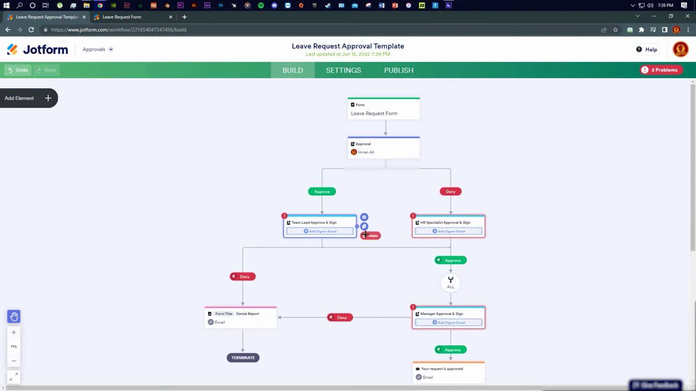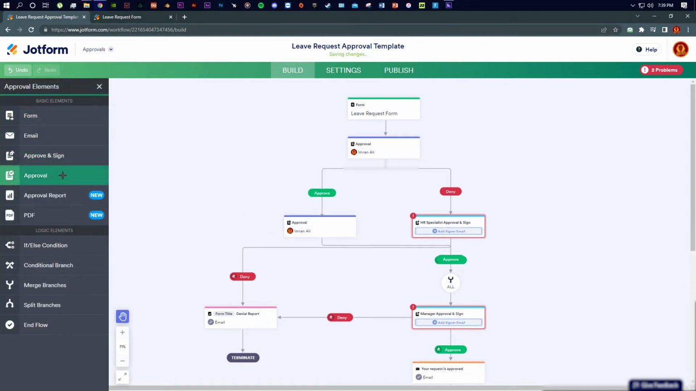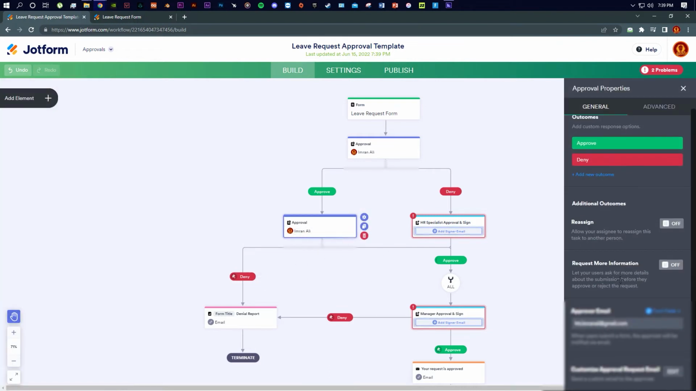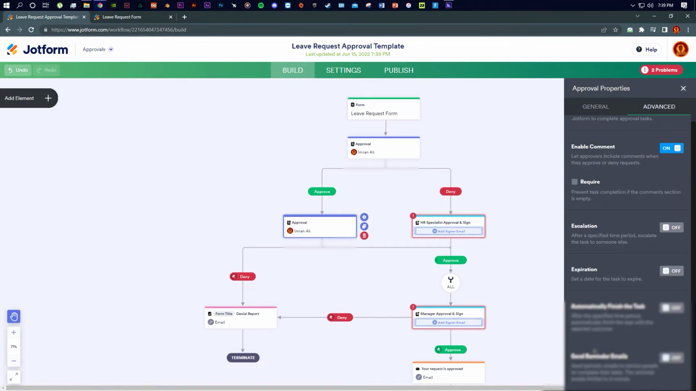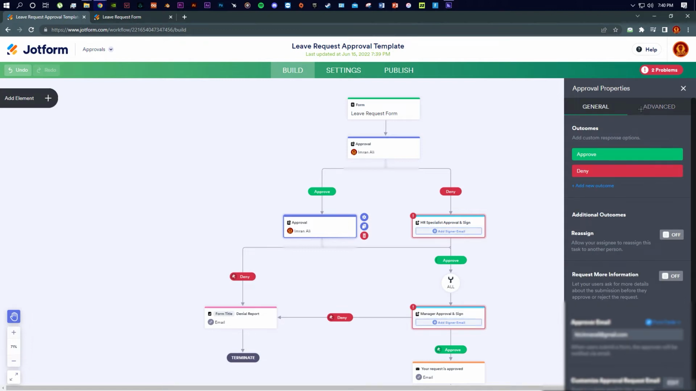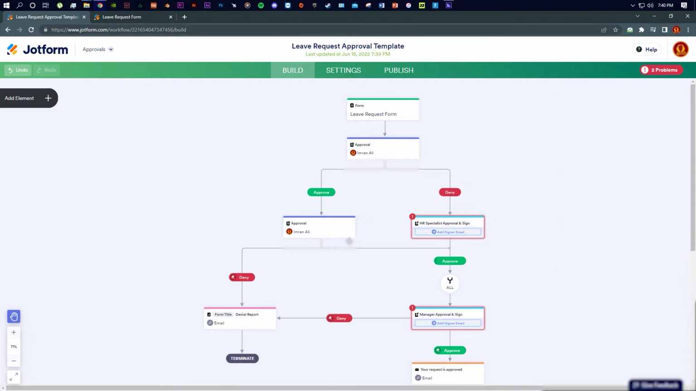So I'm going to delete this one, and I'm going to add another element over here which is also approval, because we are talking about approval, and this one will lead to another person who is going to approve it or not. So we can also add email and everything else, like you can just assign, reassign, and there's a lot of options over here. You can go in advance, and this is just extra options they are giving you. Otherwise, this is enough.